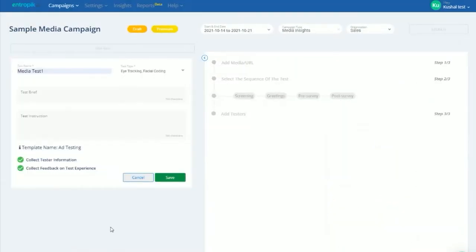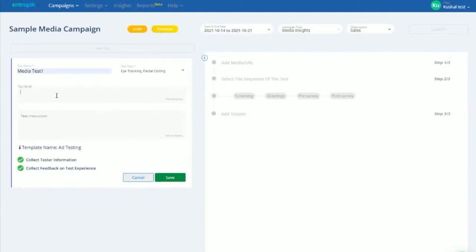Once you select a question template, a campaign will be created. The first step to complete your campaign setup is to create a test within the campaign. Select the emotion AI technologies you would like to use and give necessary test instructions to the tester. Click on Save once you are done.